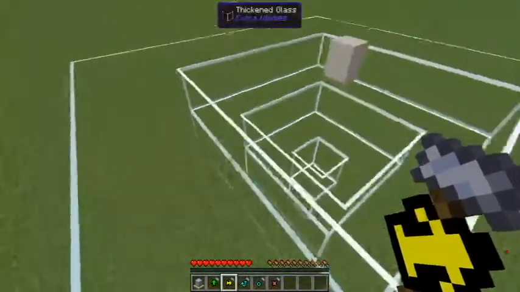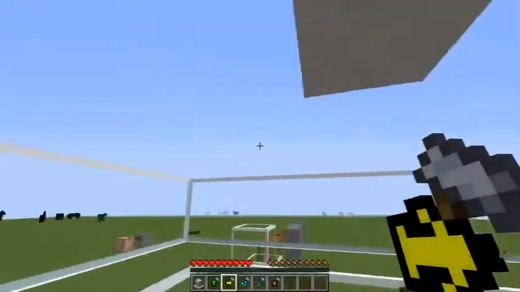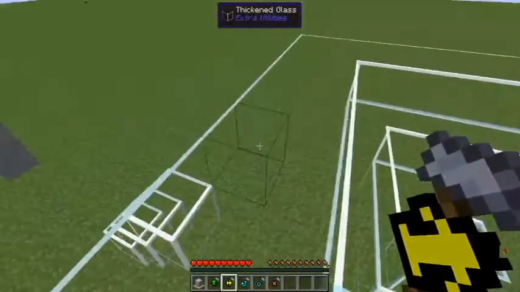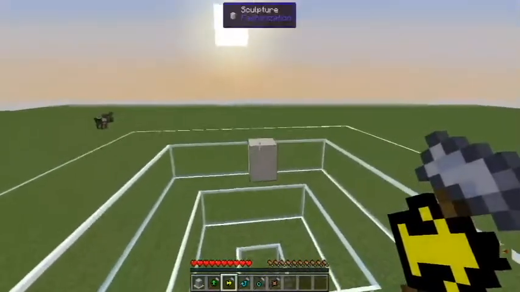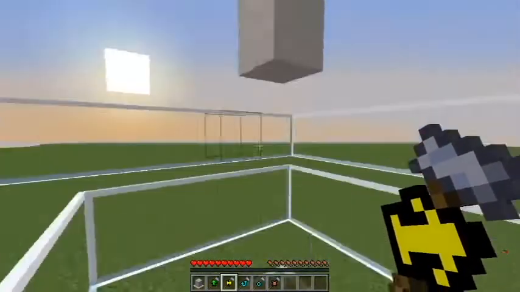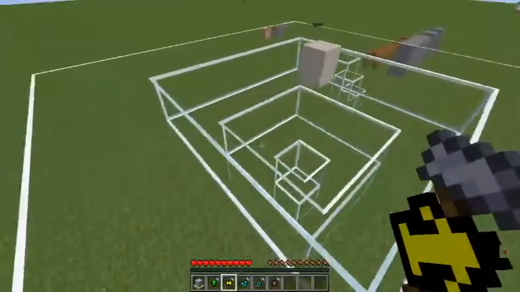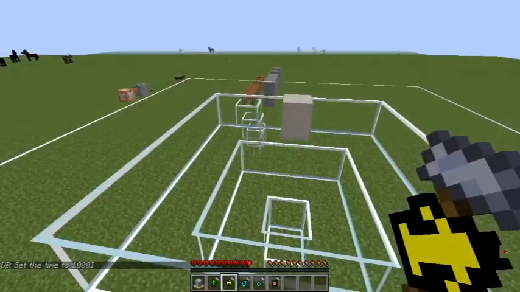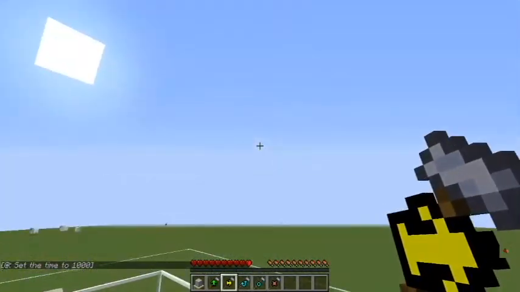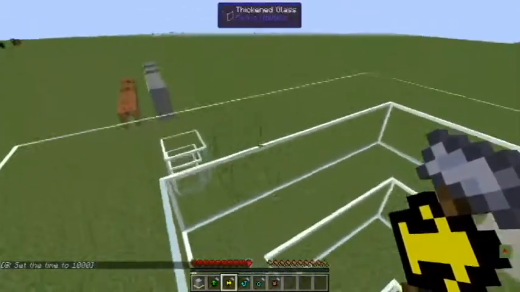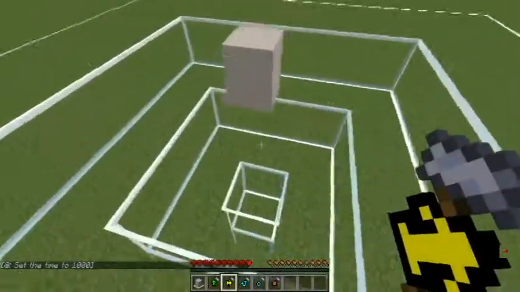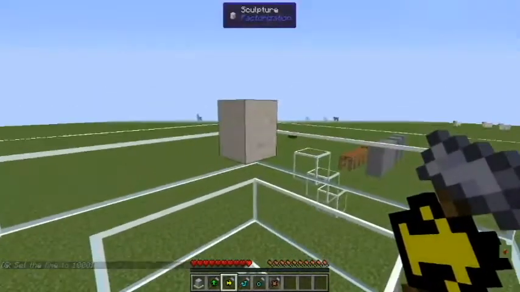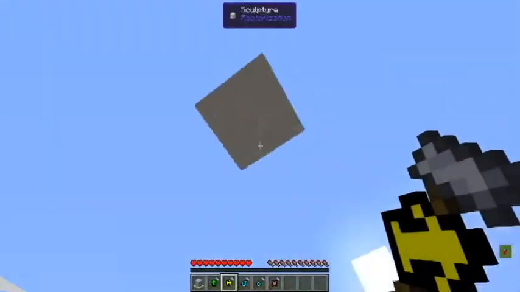This is my setup that I always use for sculpting. You don't have to set it up like this. This is just my personal preference. What this does is allows me to access all 6 sides of the sculpture easily. And of course, if you have some way of creative flight, you can just put it up in the air and just fly around it and sculpt, but this is a survival friendly option for people that have no flight. And yes, you can sculpt below the sculpture.